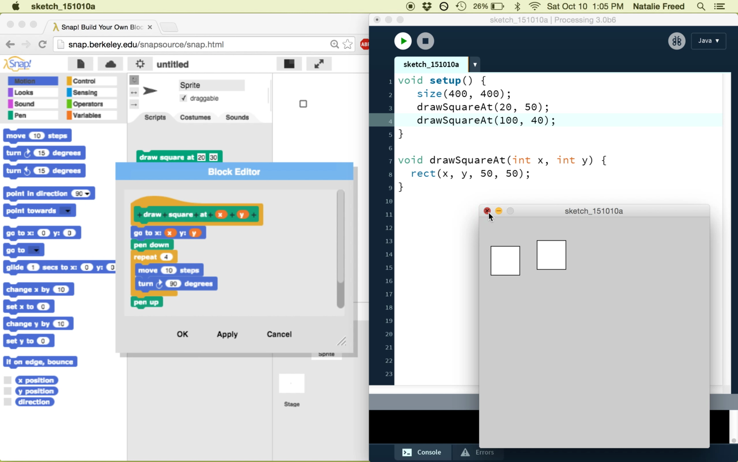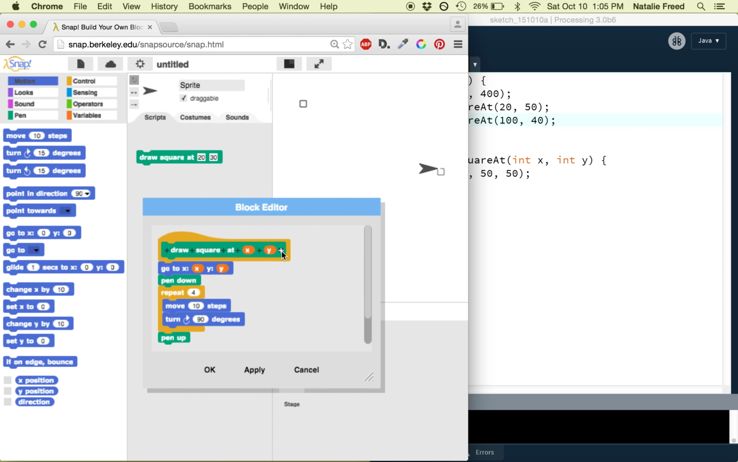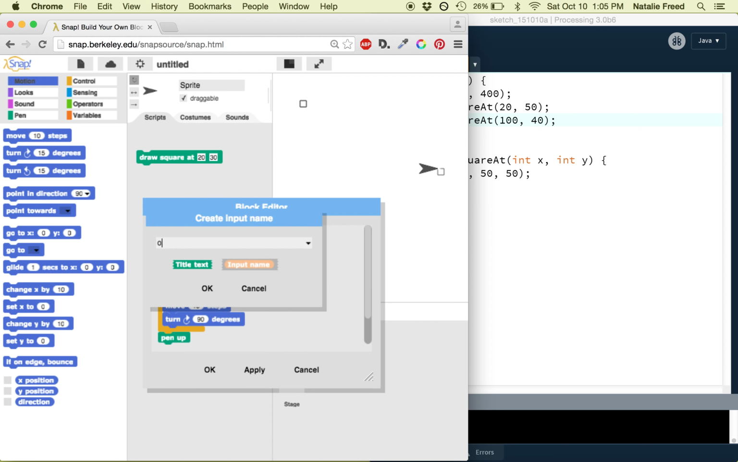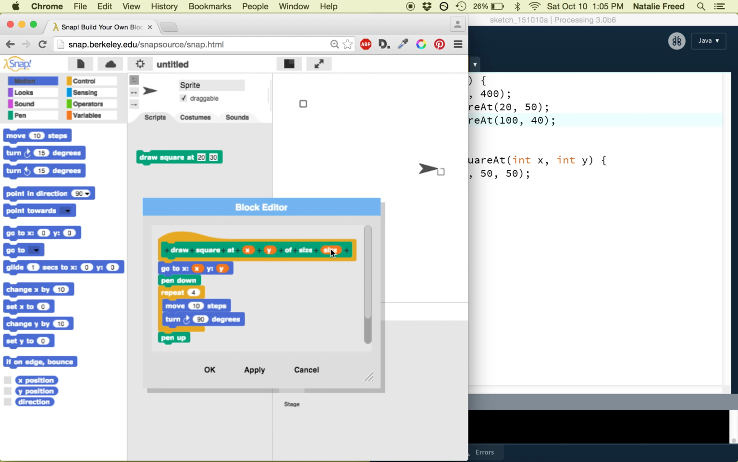So let's do it in Snap first. Why don't we do a size? So we'll add some text to make that clear of size. And here the size is going to be the same for the width and the height. So we really only need one input. We'll do size. We could also call this side length, something like that, but I'm just going to call it size. That's pretty clear. So I'm going to move this variable down to the move size steps. So now it'll move whatever number of steps as we put in as an input. I'll hit apply to give us that extra slot.